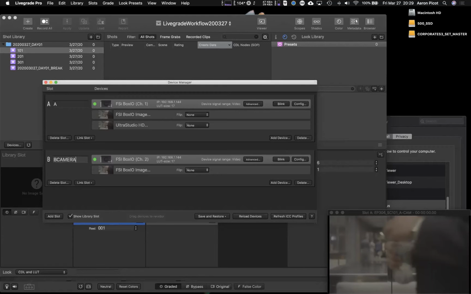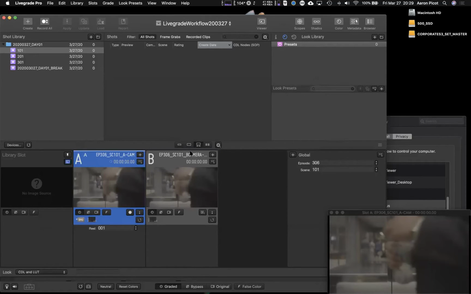Like, well, the same thing. I don't know. It depends. So right now I'll call it B camera right there. And then right here, right. So we know it's labeled. So there you go. Because it changed it here.